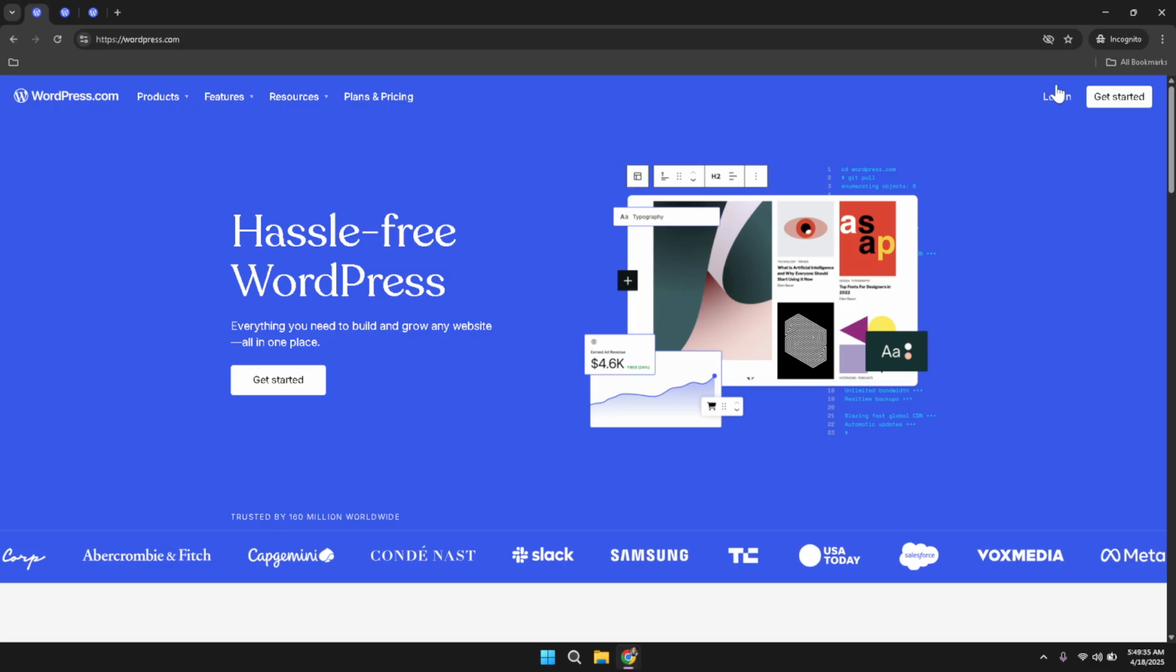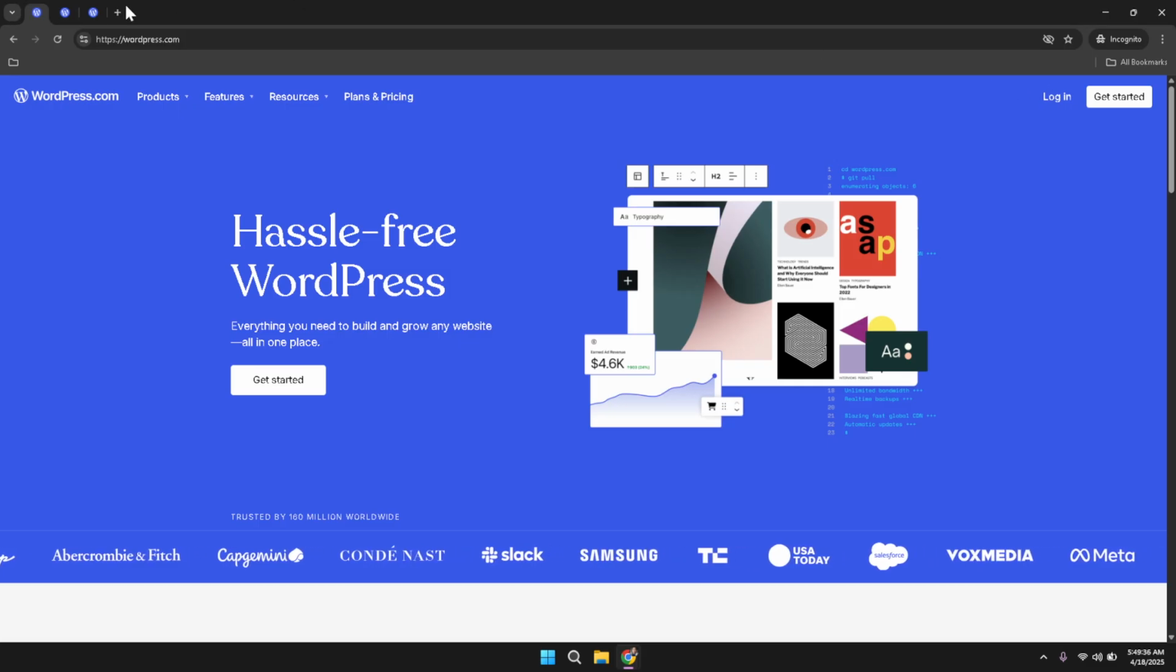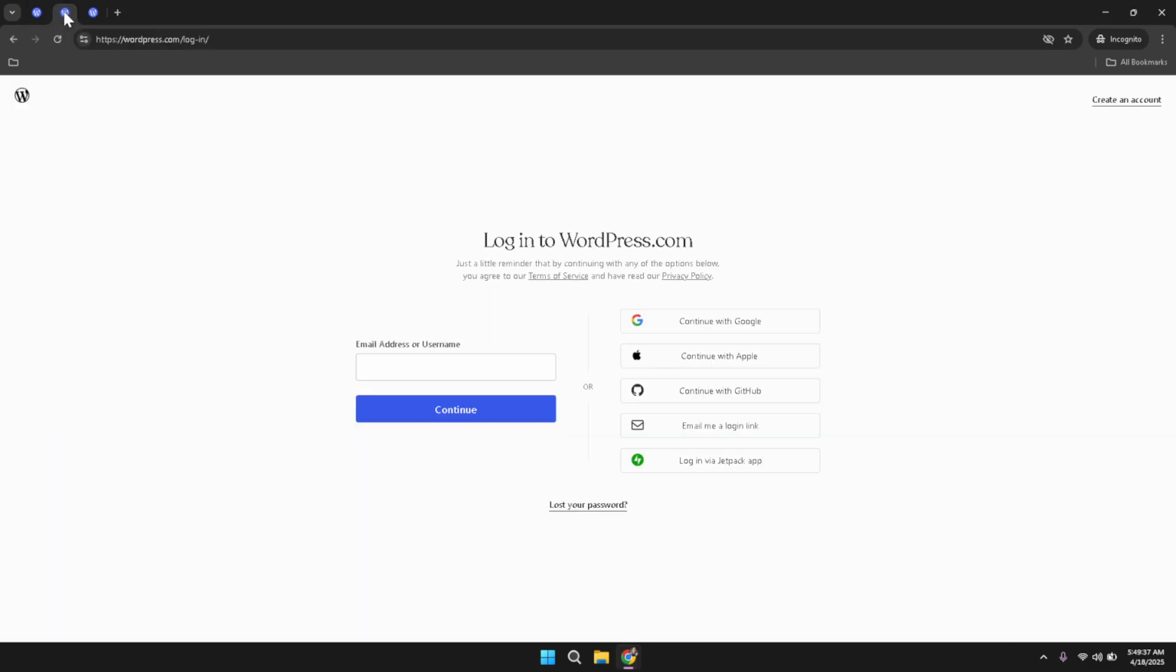Once you have found the login option, click on it and proceed to select the option that allows you to sign in using your preferred method. In this case, choose the option to continue with Google. When you click on this option, your browser will prompt you to choose the Google account you wish to use for authentication. Select the appropriate account and allow the sign-in process to complete, ensuring that you have access to all the necessary features within WordPress.